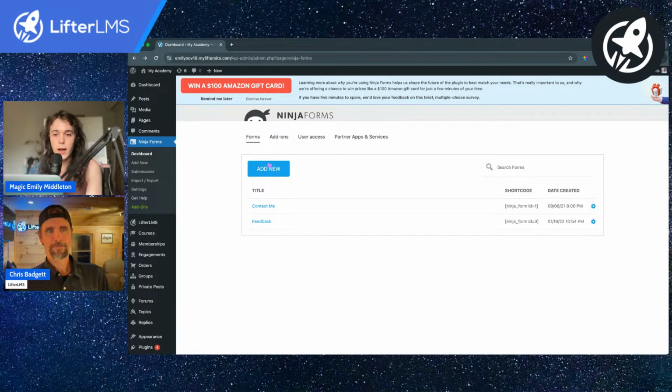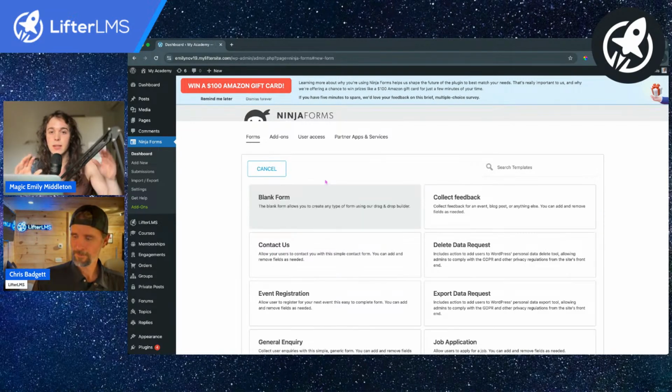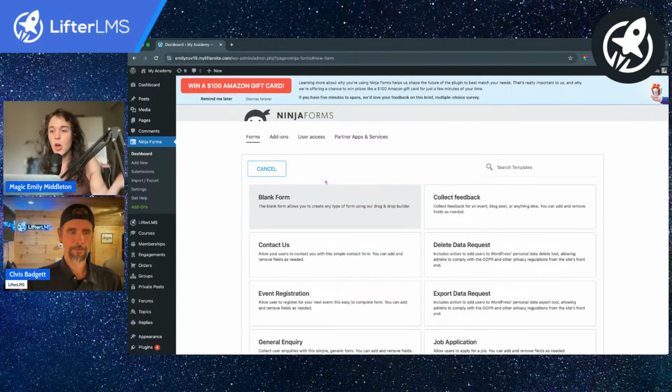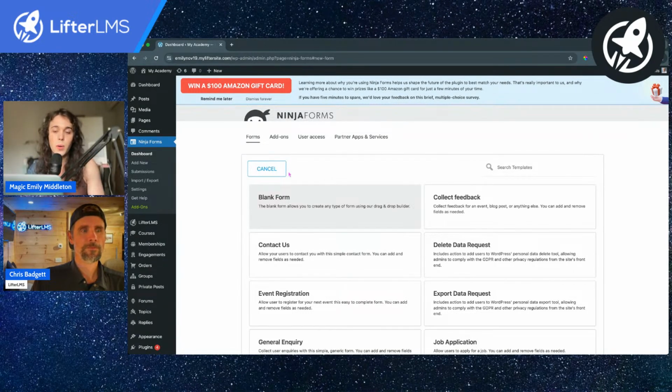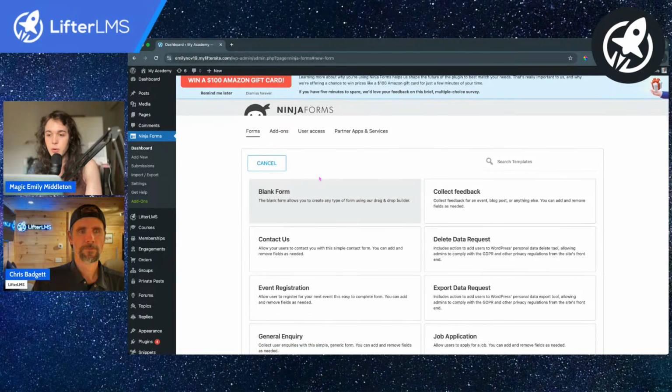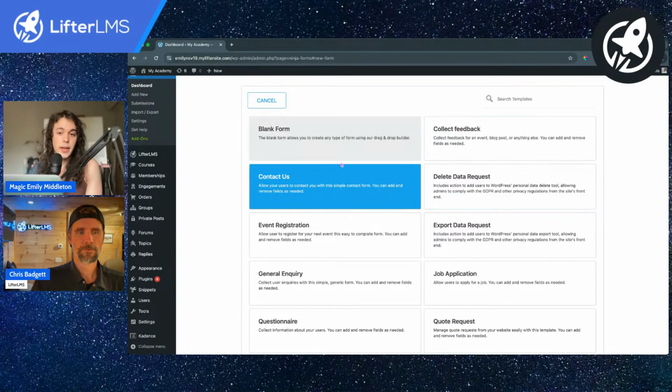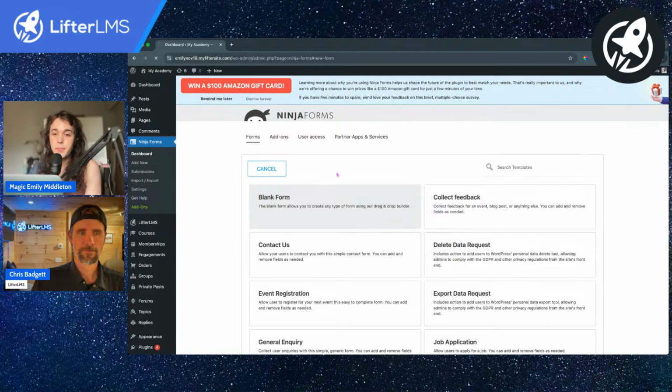So from the Ninja Forms dashboard, let's imagine I want to create an assignment for my learners, and I'm not using LifterLMS assignments because maybe I'm on the Universe bundle with LifterLMS, or I want to do assignments in a unique way where things are not necessarily graded. Ninja Forms would be a great solution for that. You can see I have a lot of template forms that I could start with, but I'm going to start with a blank form.